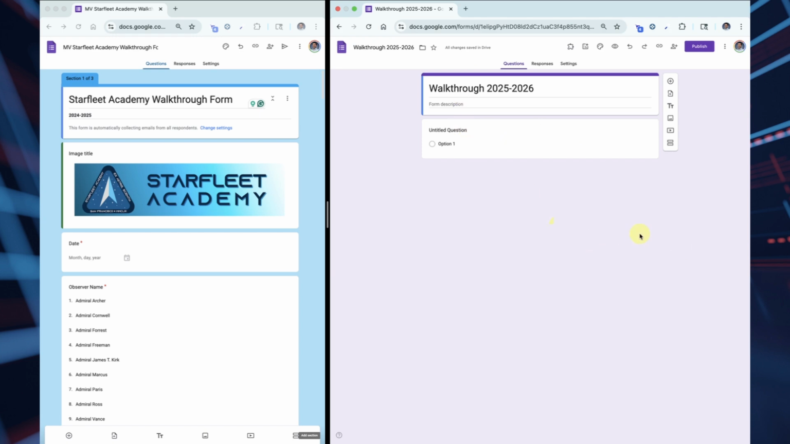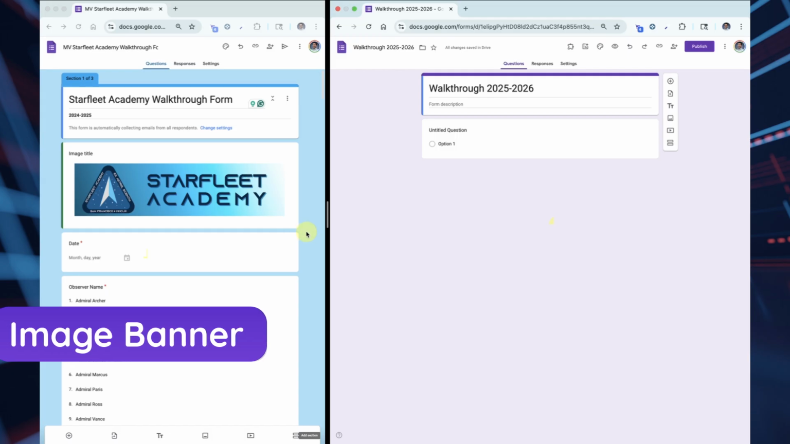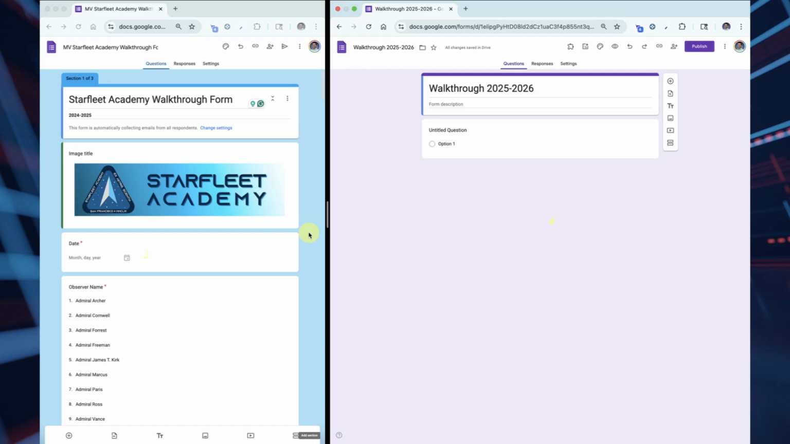In the form description, of course, you can be more specific and provide more details as to what this walkthrough is all about. Next, as you can see on the demo side, I had added a fake Starfleet Academy logo banner for the campus that this Google form represents. You can do the same if that's how your Google form is going to be used. Again, your Google form can be used for entire districts or for a specific campus. It just depends on how you're gathering the data.